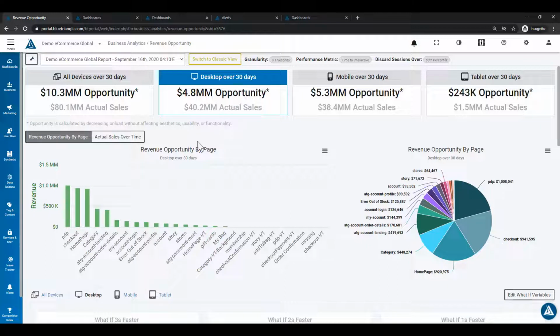Now when I choose desktop, we're able to break this down, break it out by page. So now when we look at the revenue opportunity by page, we're able to see it looks like the PDP page has the most opportunity in terms of revenue if we were to speed it up. And over here you can kind of get the same depiction of this in a pie chart.